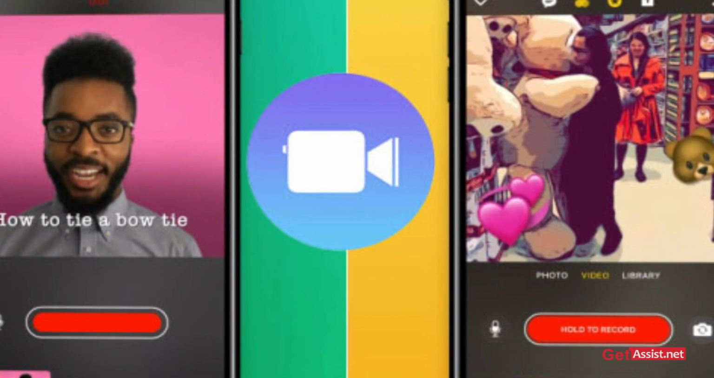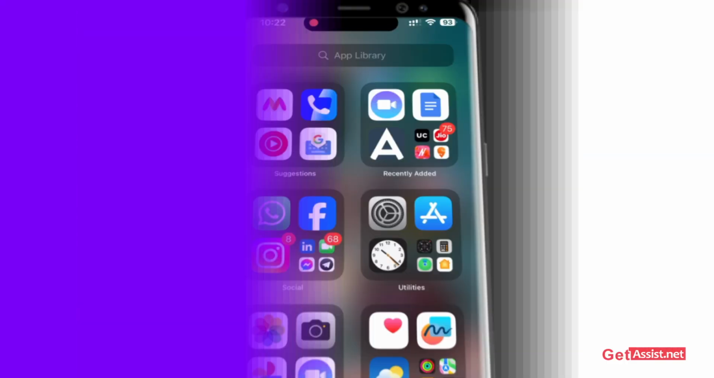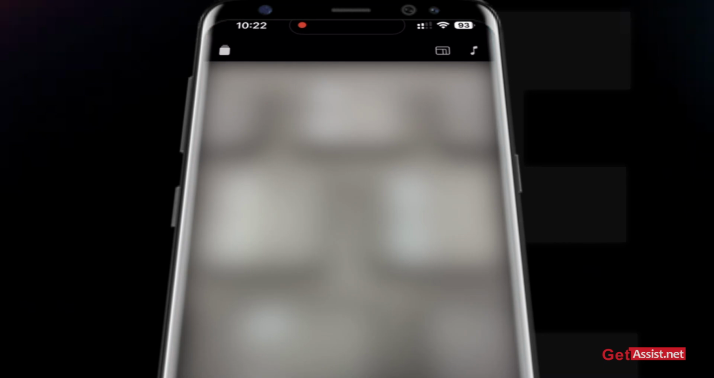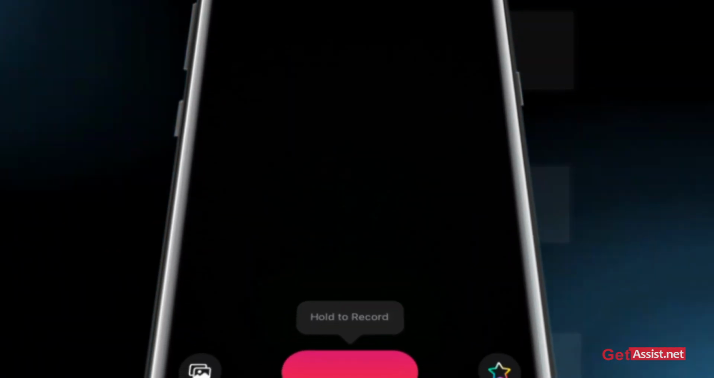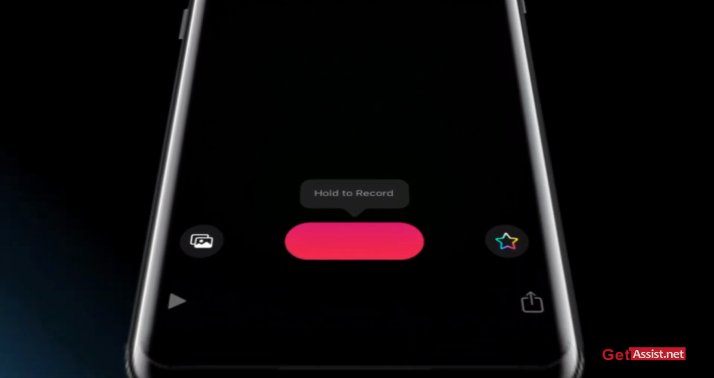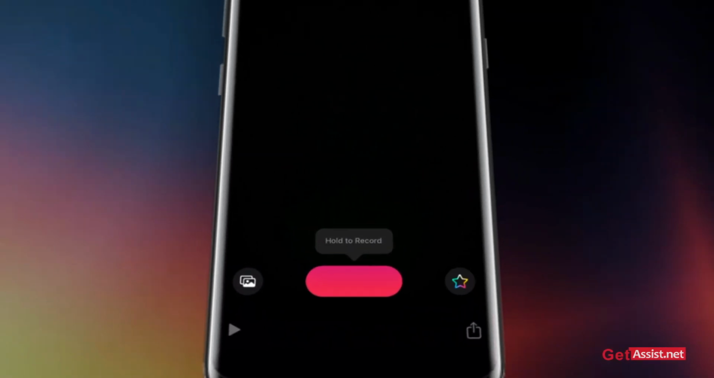So the name of the application is Clips app. To start with, open the Clips app on your iPhone. Now you can make videos and click photos from this application as well. But we will work on the old captured videos.